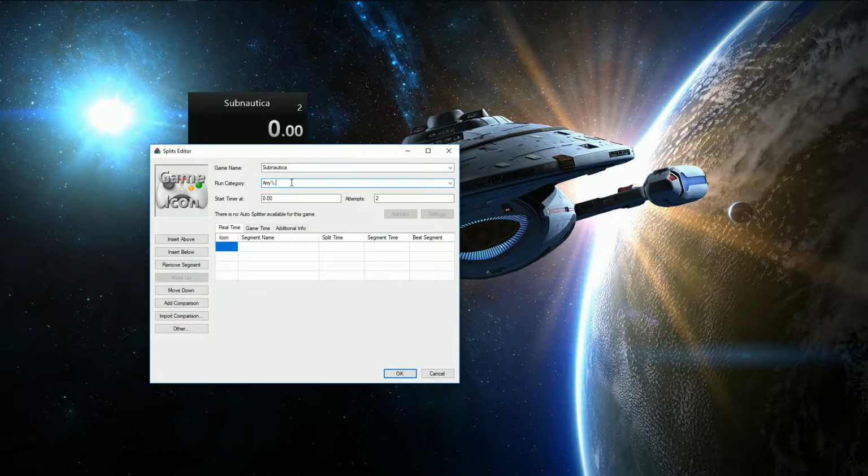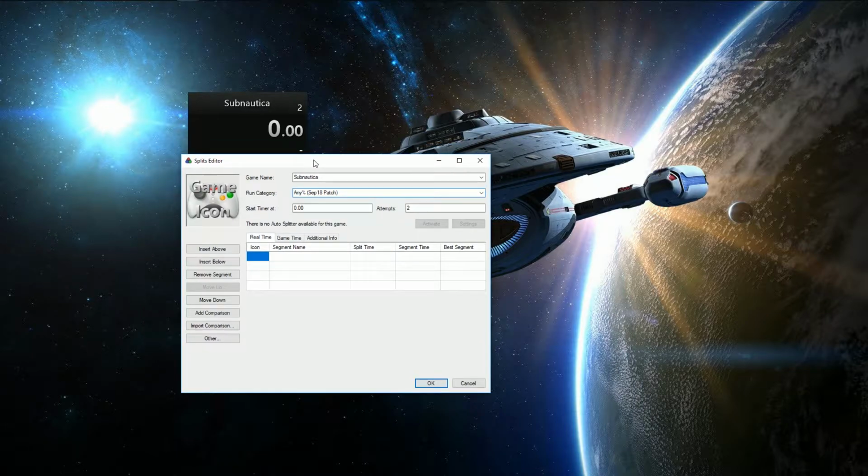If you would want to run any other category, that's up to you. And most of the time if you run any percent, you want to run on the September 2018 patch. So normally we put that in brackets. If you would run creative, you would start the time at 0. That would be fine, but in any percent you could either start the time at 0, or normally we'll start the time at -1 second, because skipping the cutscene takes roughly a second. Then you have the number of attempts. I'm going to reset it because I was just testing something. The number of attempts always ticks up by 1 after each attempt.